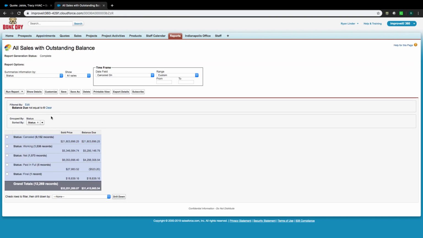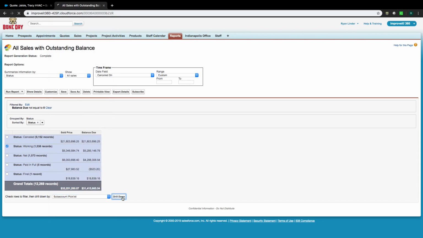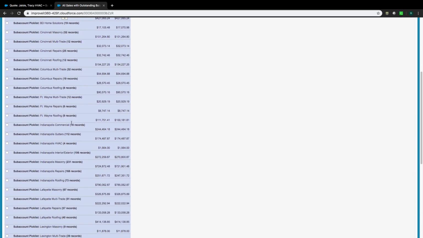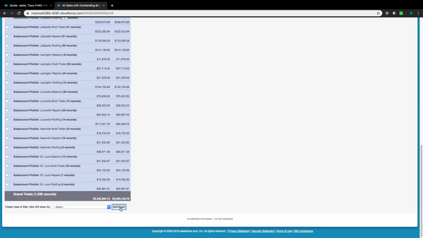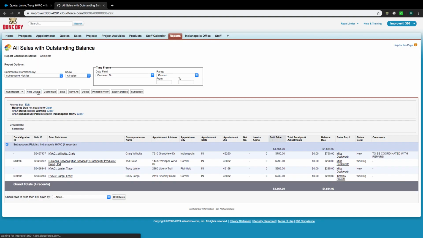Then you're going to get these options to pop up here. Check the box next to working. That's our active status. And then down here in this drop down, scroll down and select sub account pick list. Then hit drill down. Now I'll scroll through this list and find Indy HVAC, select it, and then hit drill down one more time. Then go back up and hit show details.